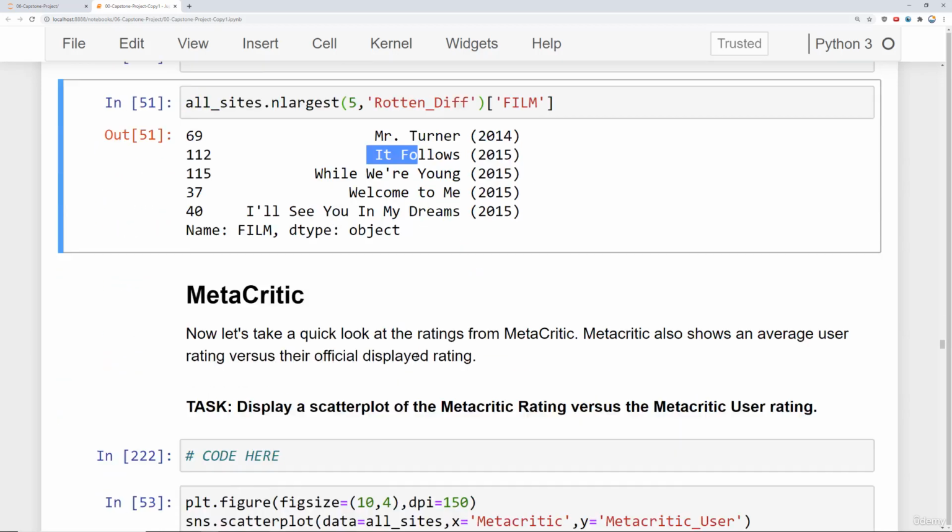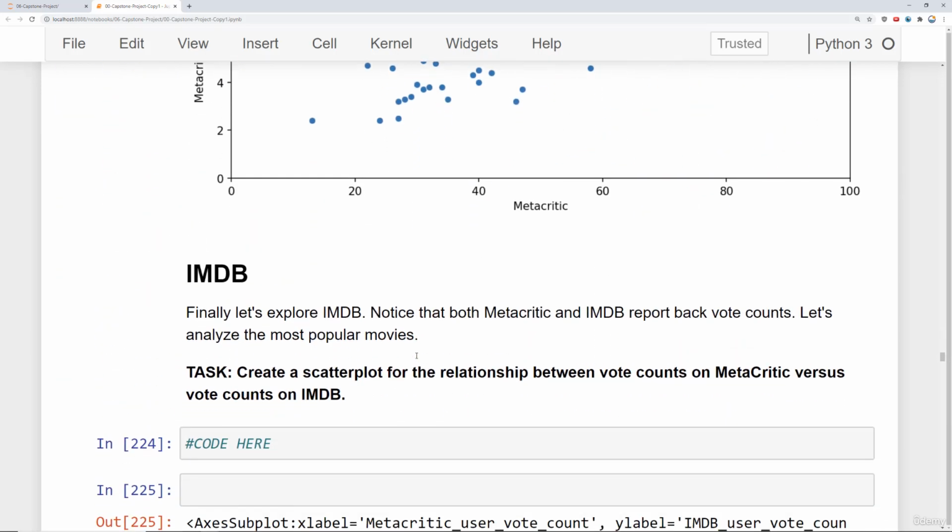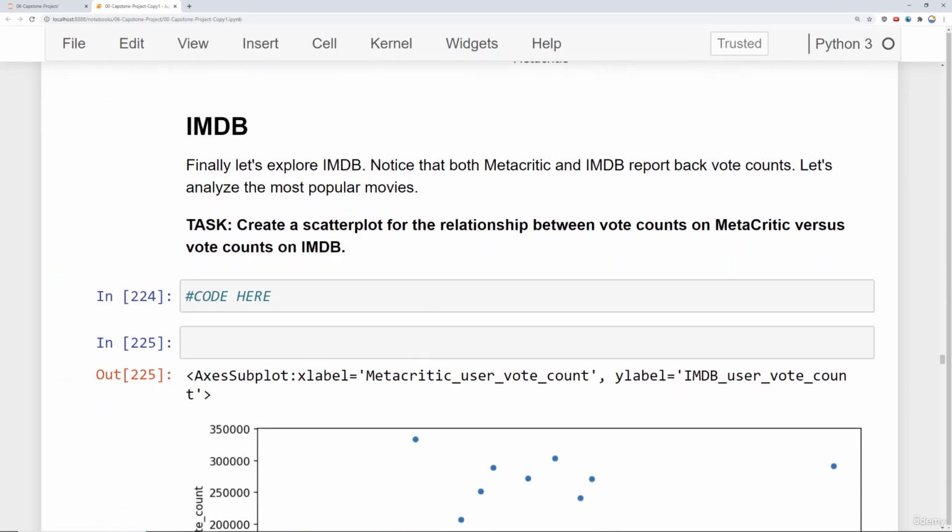Turner and It Follows. So let's go ahead and keep moving on. We'll go ahead and do IMDb. Kind of a similar thing here. We're just going to compare the user vote count for Metacritic versus IMDb. So what we want to explore here is a relationship between vote counts. Are there some movies that are super popular to vote on IMDb and also popular to vote on Metacritic, or are there some that are only popular voting on one platform?